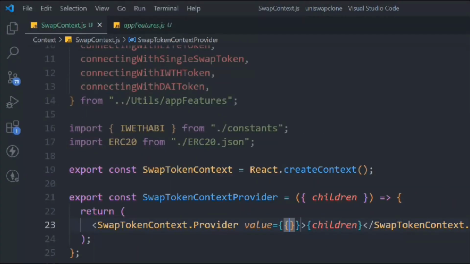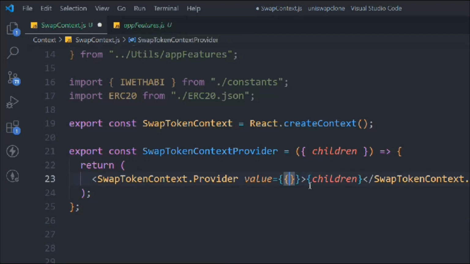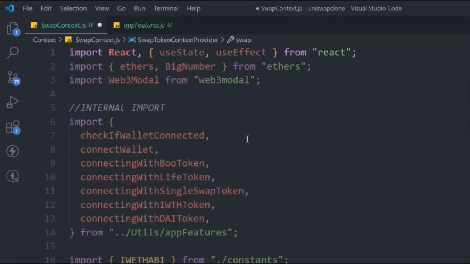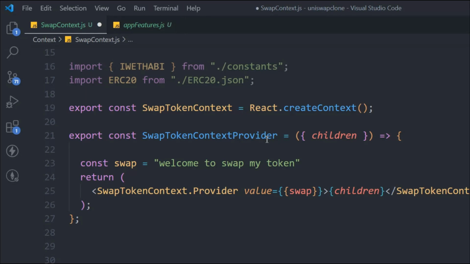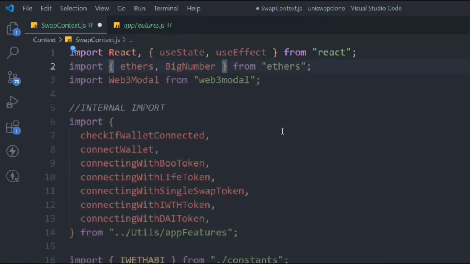So what we can do here, we're going to take a variable. Just for example, I'll pass a variable which I'm not going to use right now, but this is how you can do it. You can define any variable and pass in the value, and that value is available in your context in the entire application. So that's the setup we have done for our swap context, and that's a very simple thing. That looks pretty fine to me. That's all the setup we have here.